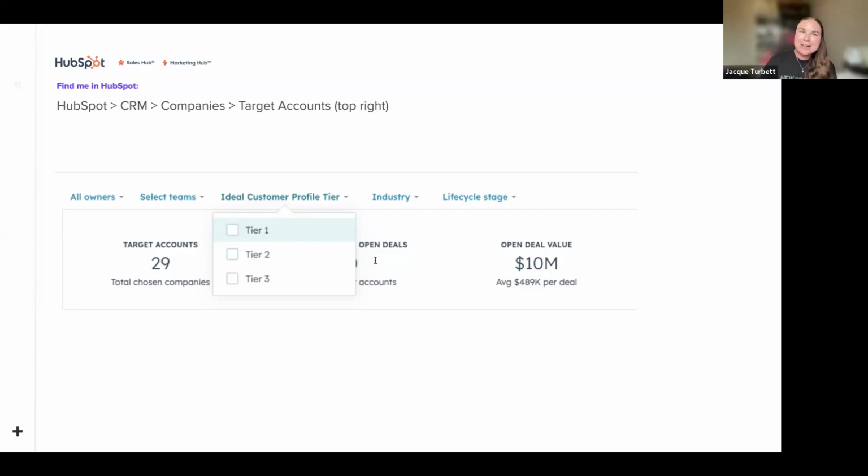You have a property that's already there. That's your ideal customer profile with your 3 tiers. You can add to it if you would like. I don't suggest having more than 3 tiers though, but you always can customize it if needed.